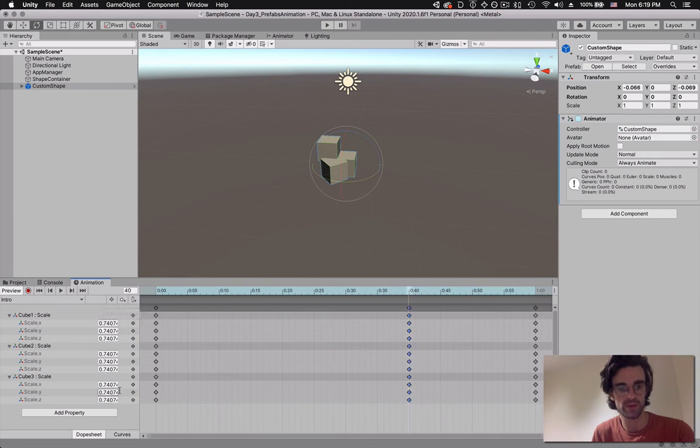I'm going to say at this point, you know what? This should still be 0, 0, 0 for the third cube. So the result, as we play it, is that the first two are going to appear, and then the third one's going to appear a little bit later. Two cubes and third cube. Cool.